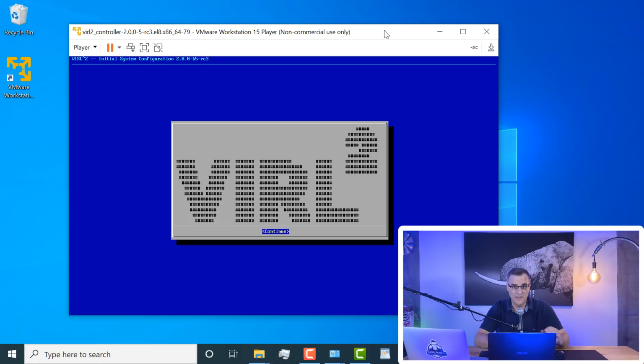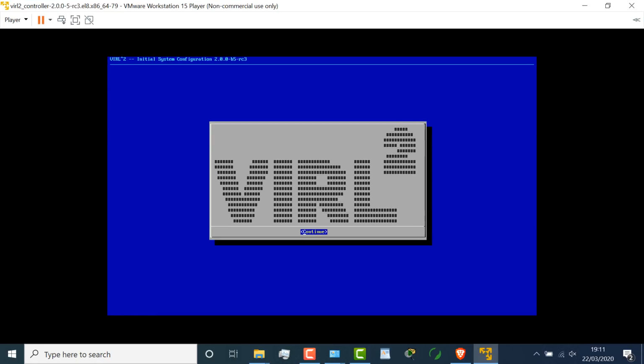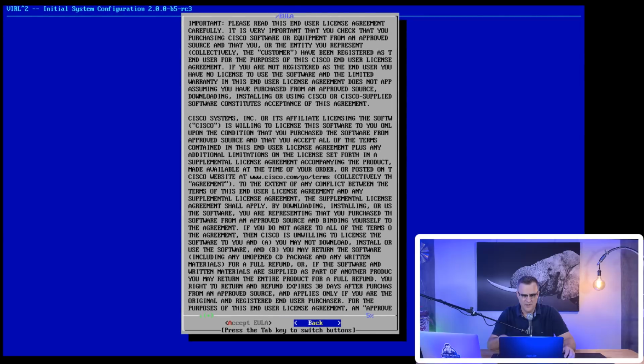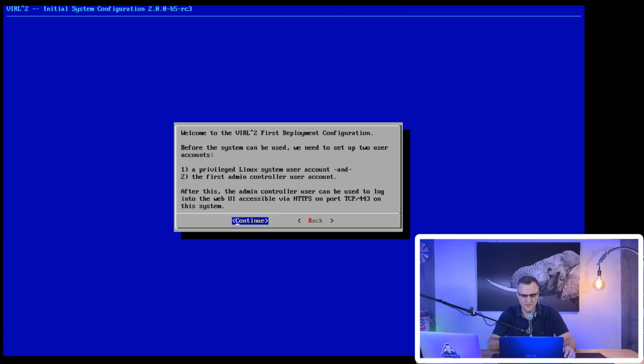And notice we now have a virtual machine running VIRL 2. I'm going to click in the virtual machine and press Enter to continue. I have to agree to the license agreement. Use Tab to jump from one menu option to another. So I'm going to accept the end user license agreement by pressing Enter.